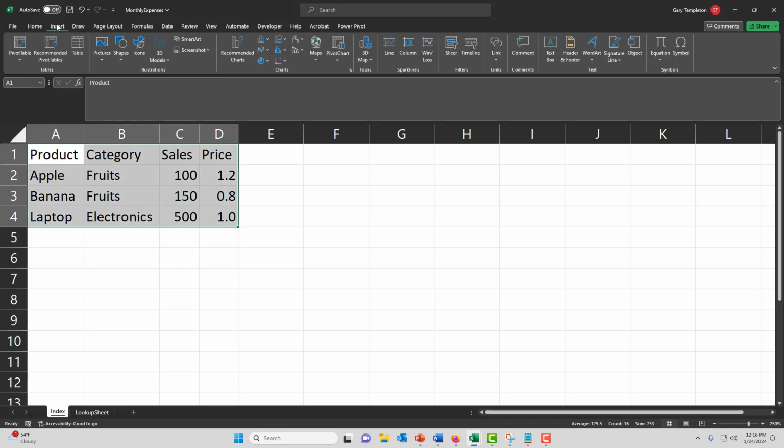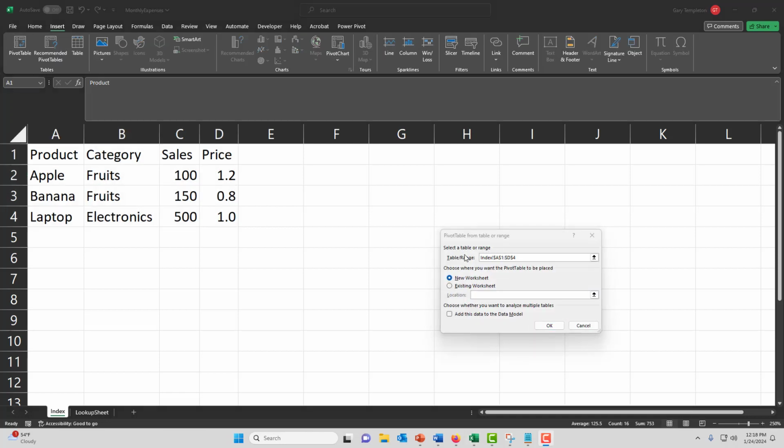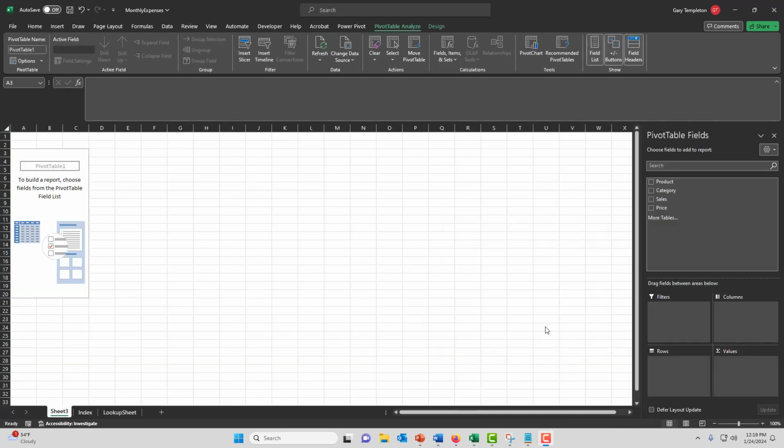We're going to go to the Insert tab and select Pivot Table. You can see from the Pivot Table dialog that the table or range is already selected. Excel is going to output the pivot table on a new worksheet that it will create, and so we're ready. Press OK. And you can see that Excel produced a sidebar on the right-hand side of the screen.